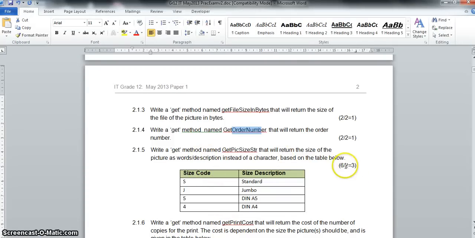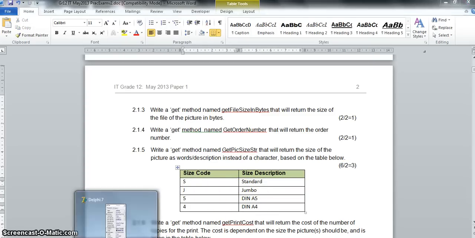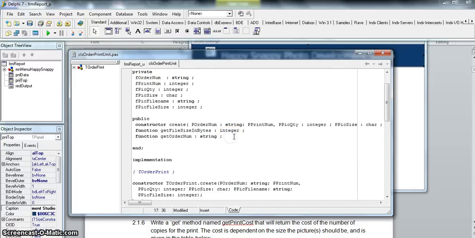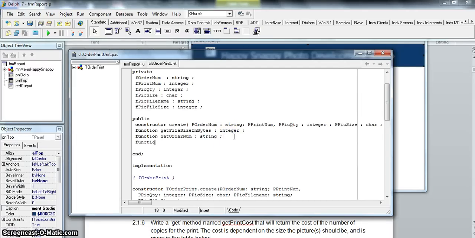Next question. This one's a little bit more complicated. It's going to require a bit more code. There's another get method, so we're also returning a value, but we must get the pick size string. So they want us to return the word standard if it's a S, jumbo if it's a J, and so on and so on. So all we're going to do over here is again go, these are obviously going to be public fields that we're all creating. So this is also going to return a value.